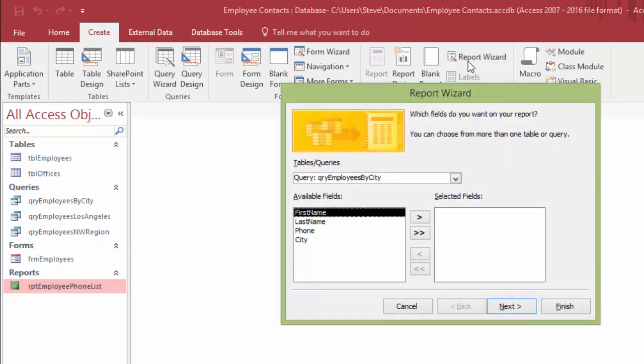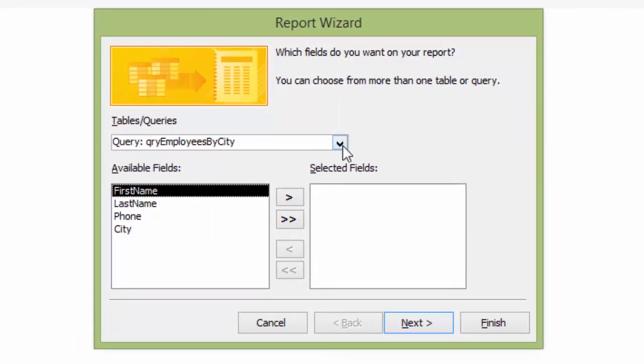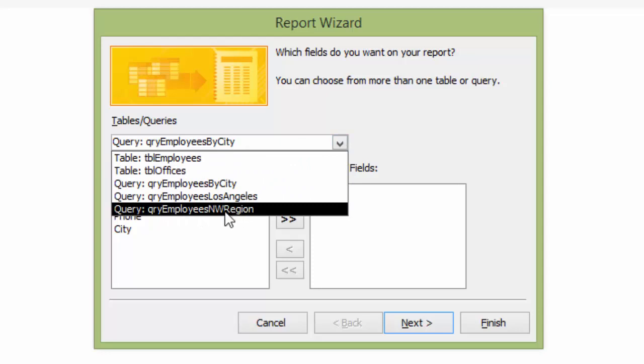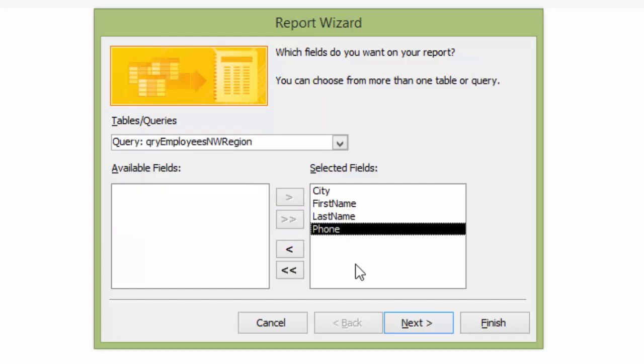So we click on that, and it brings up this wizard. And the first thing it allows you is to select from the queries or tables in your database. And in this case, we're using the query employees of the Northwest Region. So we'll go ahead and click on that. And then it gives us a choice of the fields that we want to include in this particular report. So if we wanted to just have first name, last name, and city, we could do that. Or if we wanted just first name, last name, and phone number, we could do that as well. In this case, we want all of these fields, so we can just click the double arrow to bring them all over. And then we'll click next.